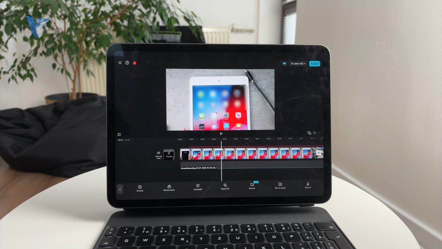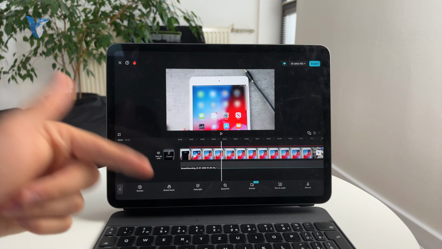Obviously, as you can notice, there are more ways how you can add and find sounds on CapCut, but this is my favorite method.